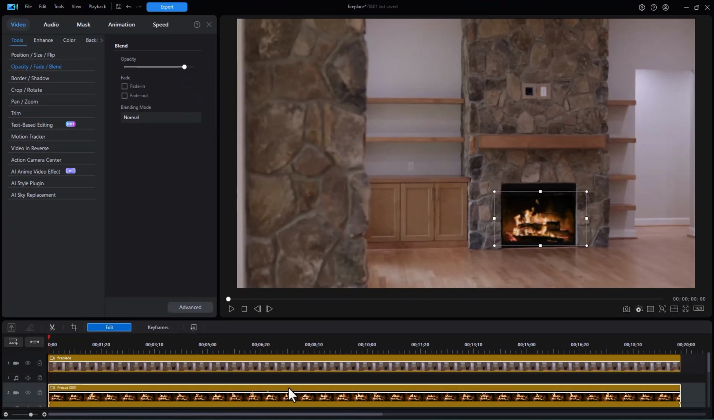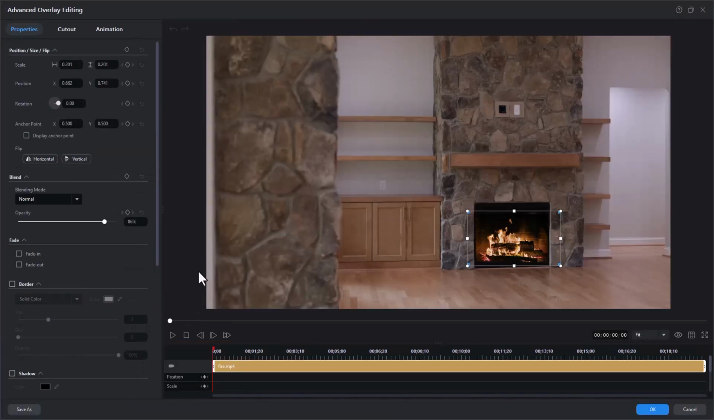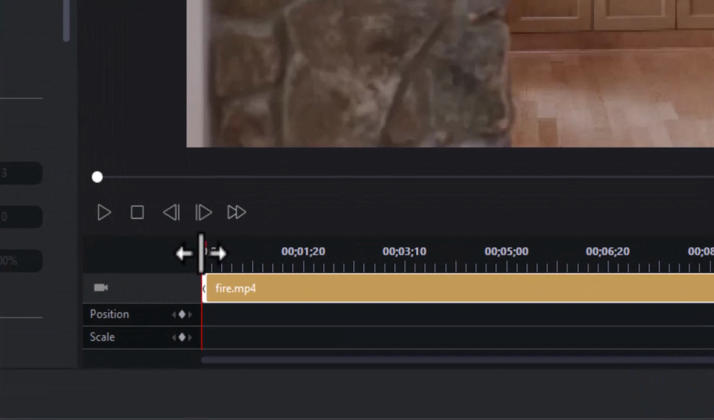Now, what do I do about having it move with the camera? What I'm going to do is keyframe. So I click on the Advanced button, lower right corner of the control panel. And then at the very bottom, I have a position. I want to make sure that my playhead's on the left side. I'll click the diamond by the position value. That will set a little red position keyframe.